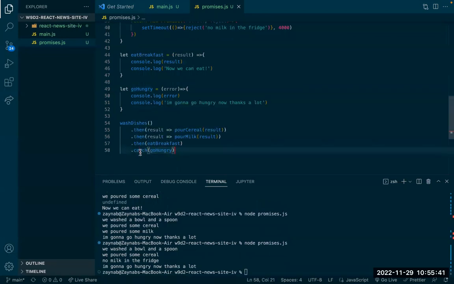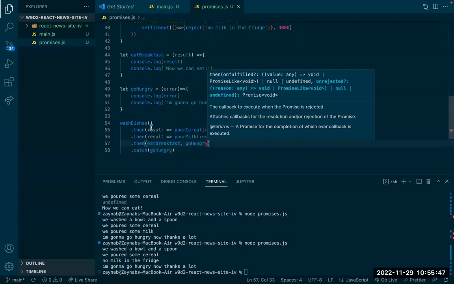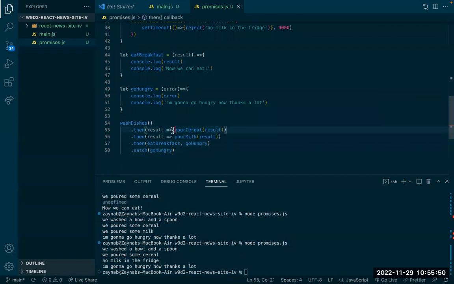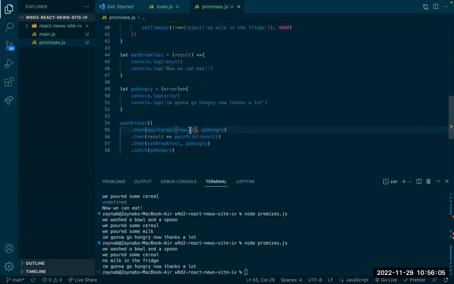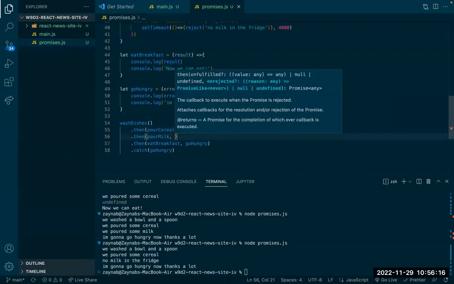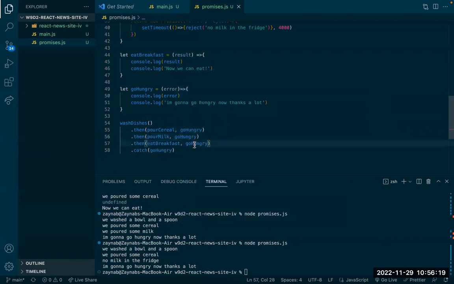Another way of doing this, if you don't want to put a dot catch, is that up here in all of them, you can specify two functions. We already said that this result is going to be piped into this. So we can either pour cereal or go hungry. The first one will be what happens when you get a resolved promise, and the second one is what happens when you have an error. So if you want, you can just put all of these and you don't need this dot catch.